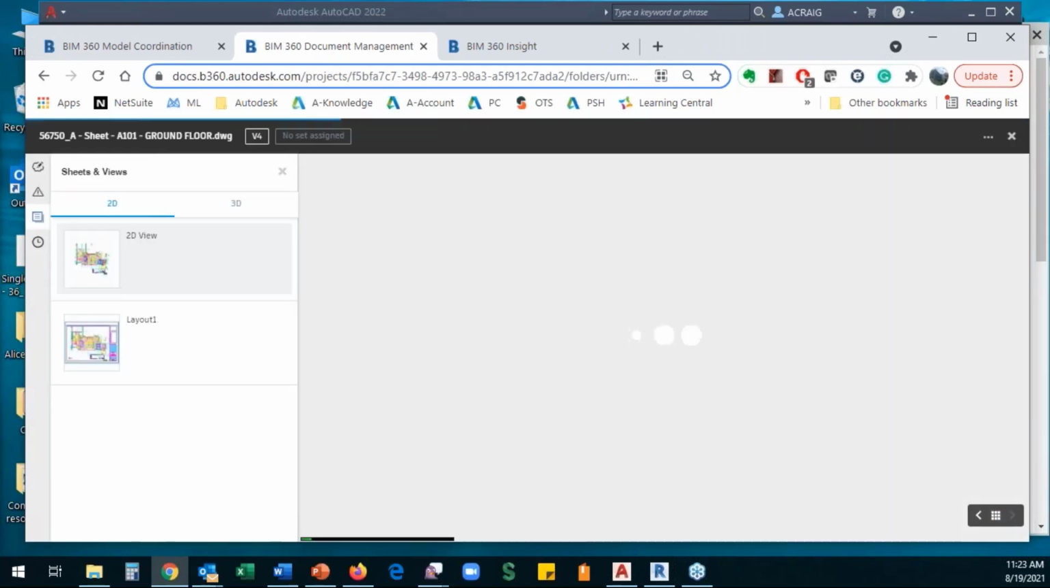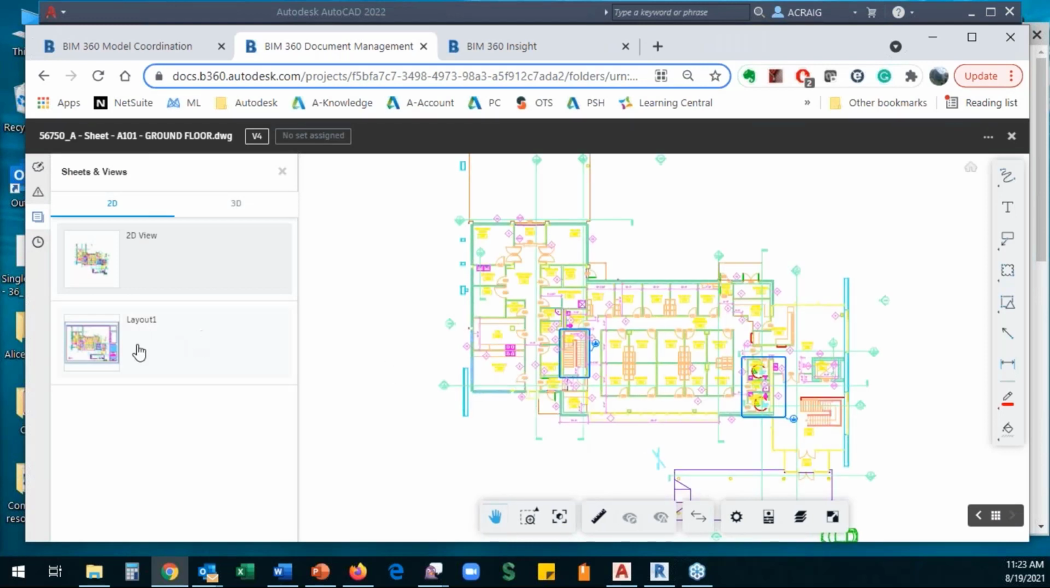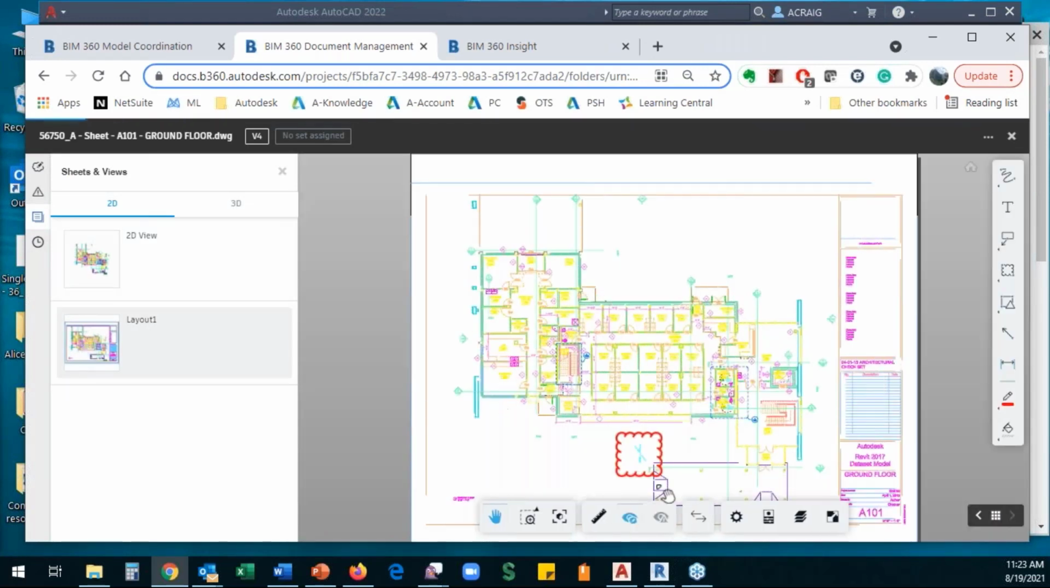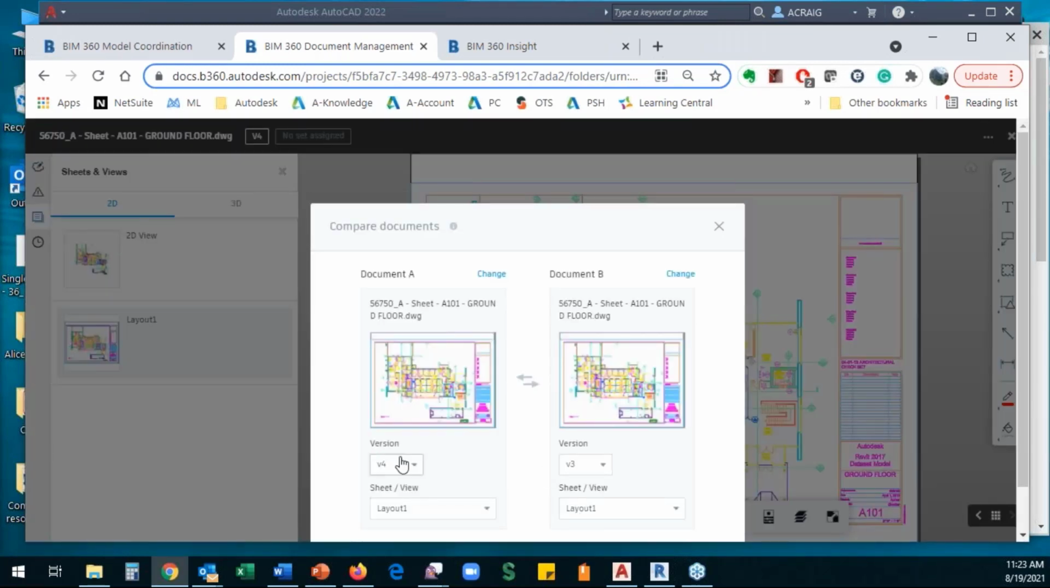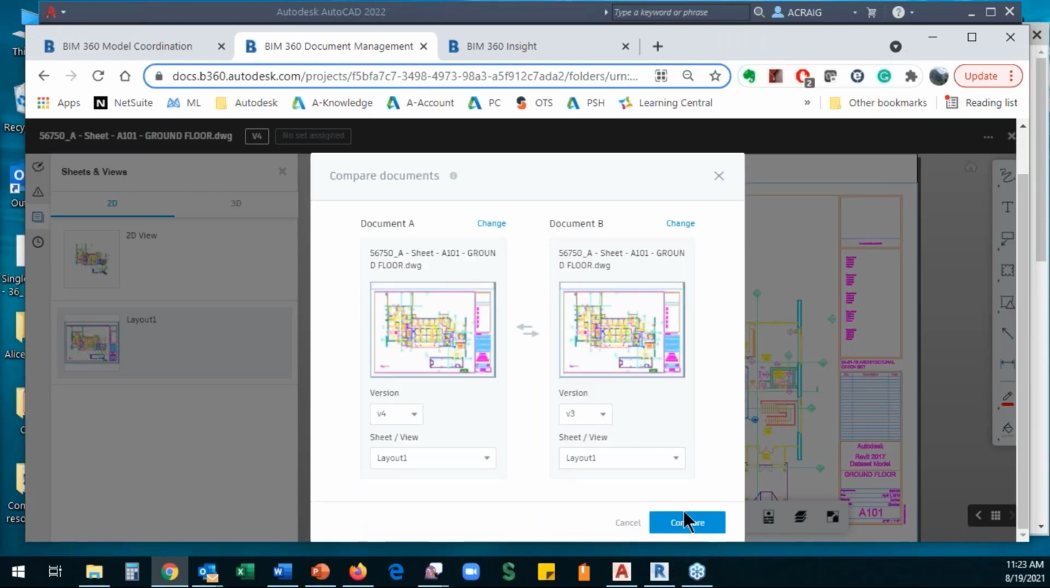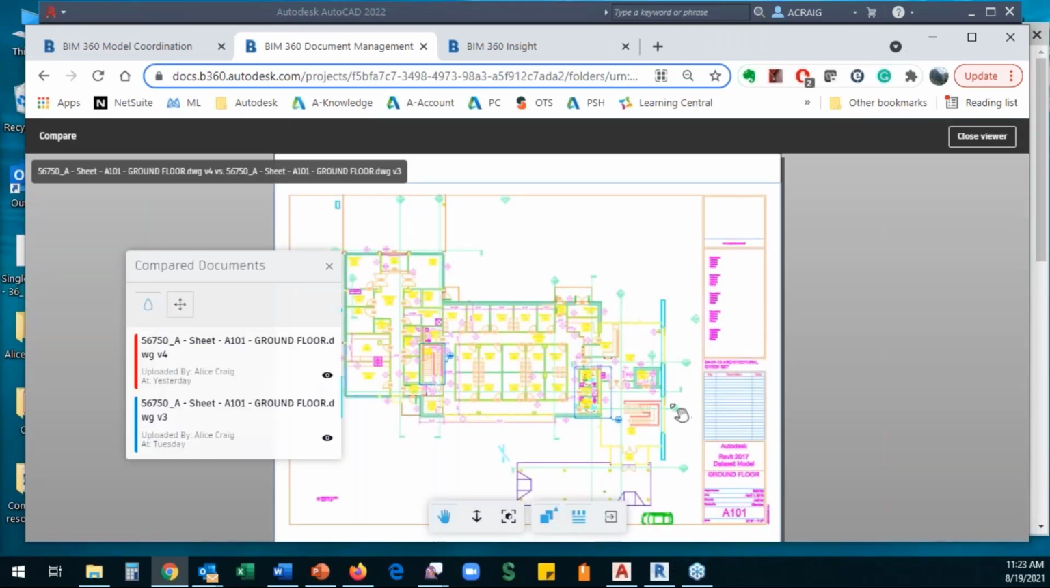I wanted to show you one more thing in here while we're in here. The other thing we can take a look at too is a compare feature. This will allow us to compare versions. So if I want to compare the last two versions of layout 1, you could change it to just the 2D model as well. I could say compare, and now it overlays the two versions.